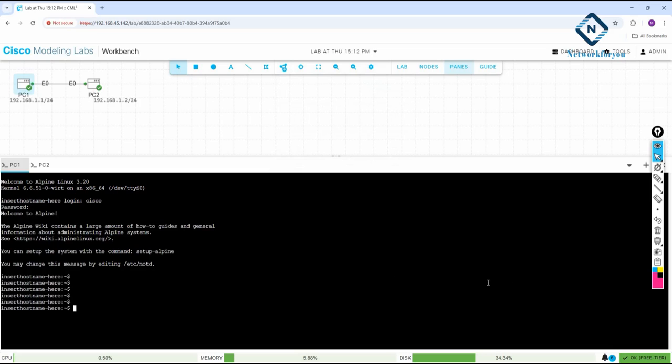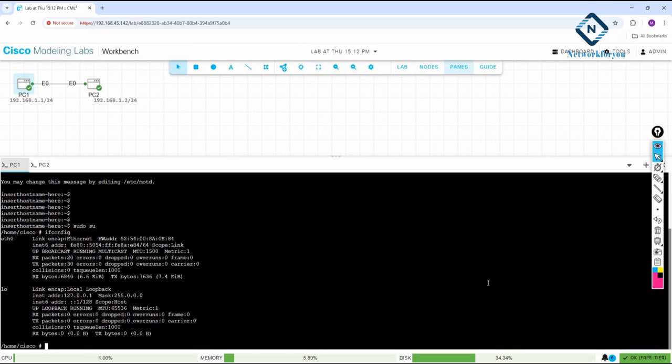After that, if you want to assign the IP here, you will go to the super user, so you will write sudo su. Now you are a super user. If you want to assign the IP, first you can check the IP by writing ifconfig. If you see here, you don't have any IP address. So now you want to assign the IP.